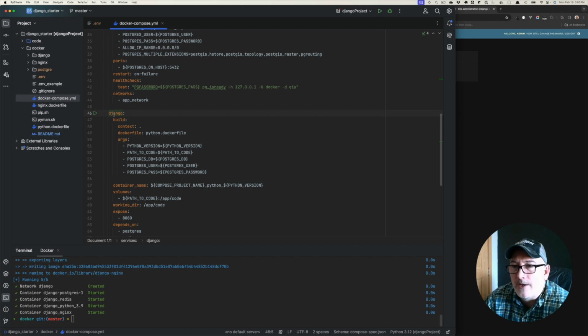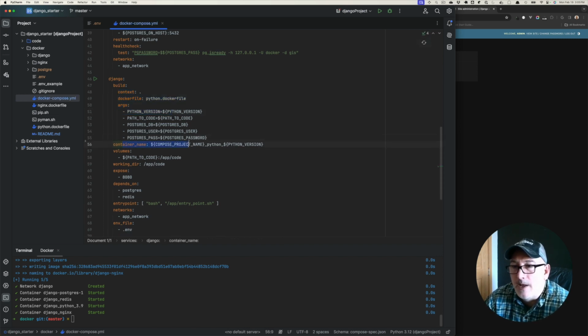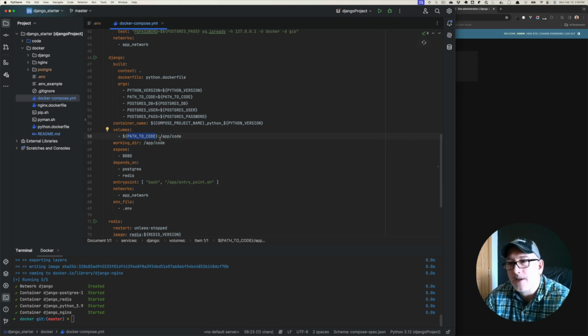If we look at Django, Django here is doing the same kind of thing. We're building it from a local Docker file. We're passing in some args. Probably don't need that space. We named the container, mapping certain volumes and mapping the code into this container. We will need this code inside the Python container. Setting the working directory to app/code. That's exactly where we mapped the code. So this path to code, which corresponds to this directory, gets mapped into the container into this directory here called /app/code. And then we're setting our working directory to that.